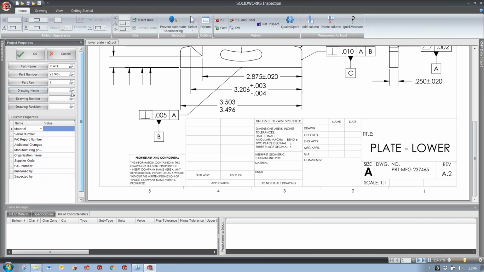Drawing name, okay, let's see the whole thing there. Drawing number, this total number, drawing revision there. So you can capture text directly from the PDF. The software is intelligent enough to pick up each letter and make it editable for yourself.